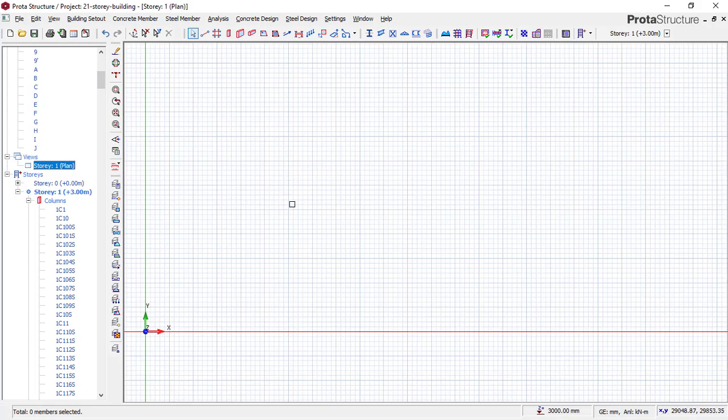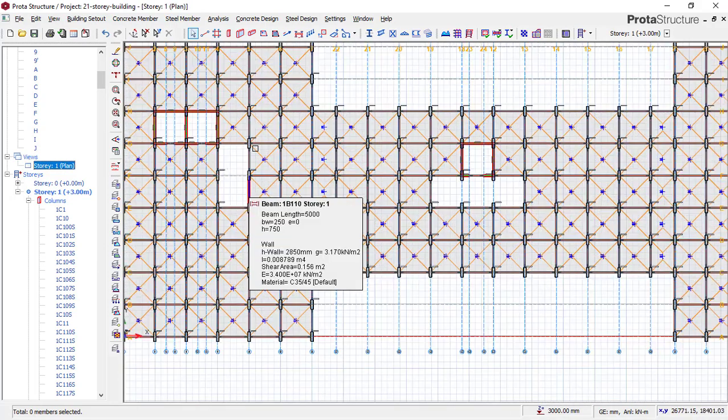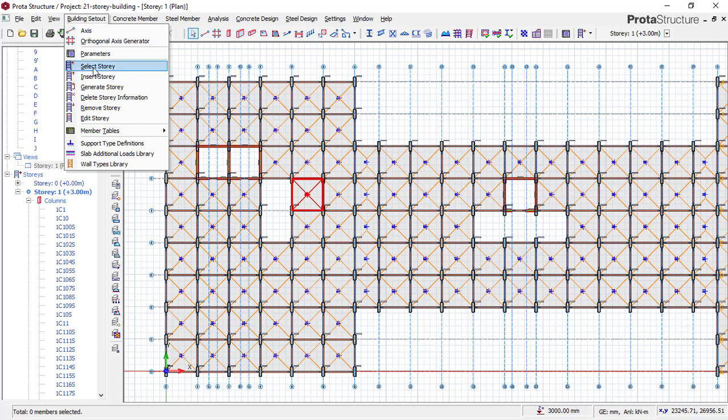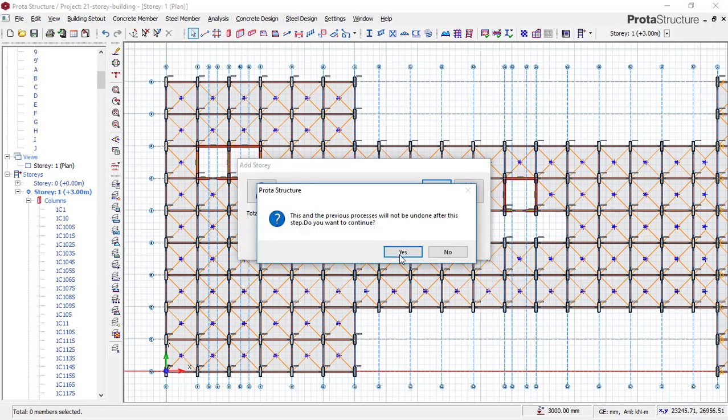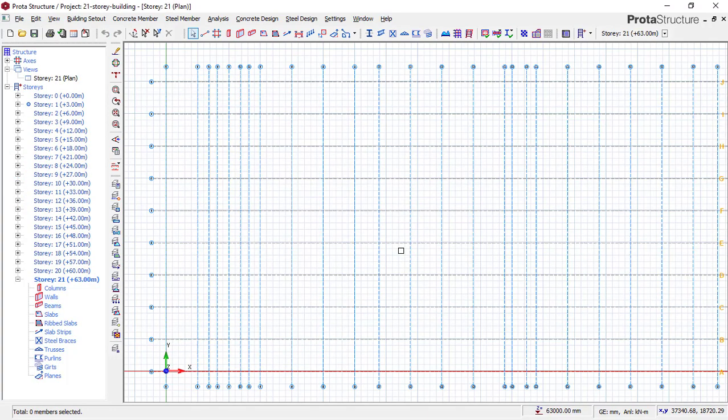Now, to insert story, we will click on building setout, and then click on insert story. We want to insert 21 story. This is a 21 story building, a hotel building. So quickly type 21, and then click on OK. We say yes, proceed. Okay, now you can see immediately we have 21 stories, from story 1 to story 21.